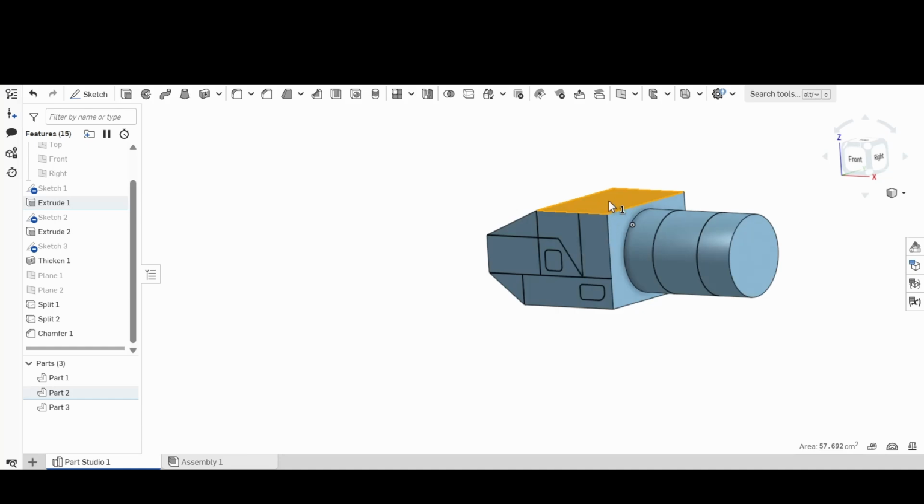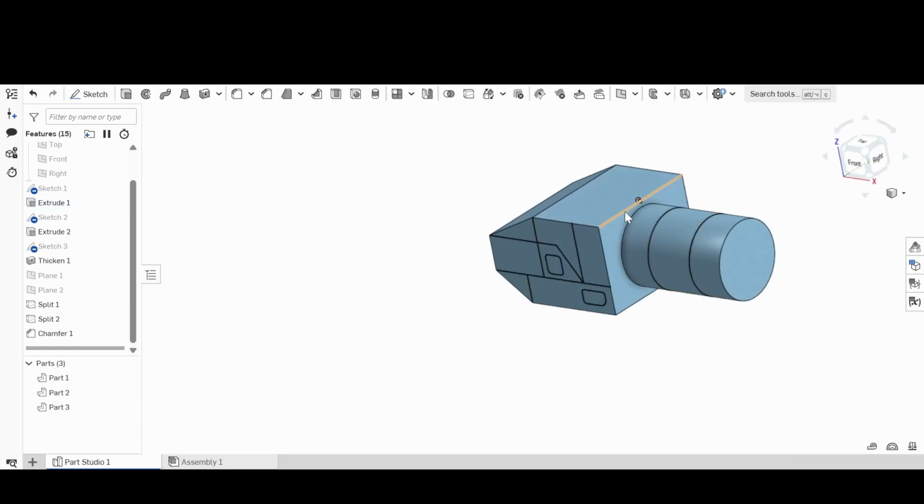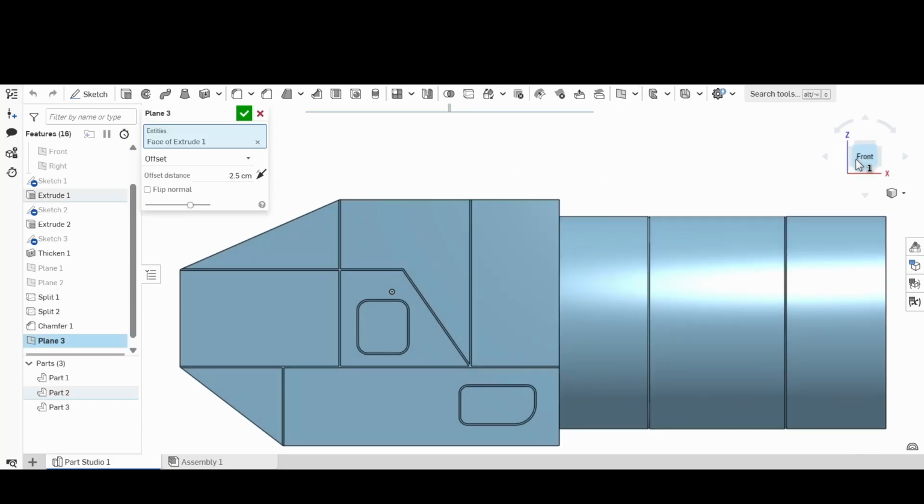So I'm going to select this top. I could also select the bottom too. Doesn't matter. But I'm going to select the top and create another plane off of that. We're going to zoom to the front here.